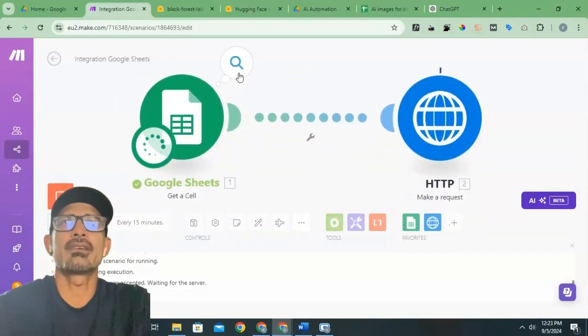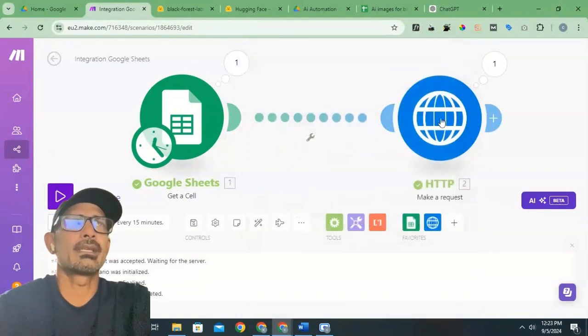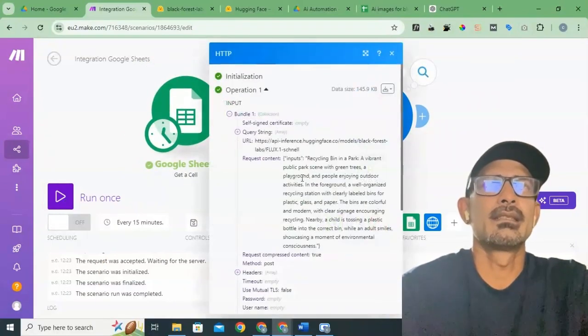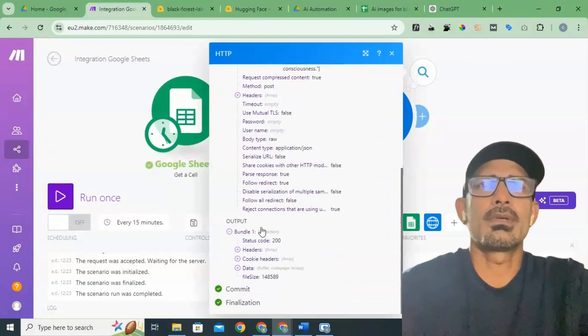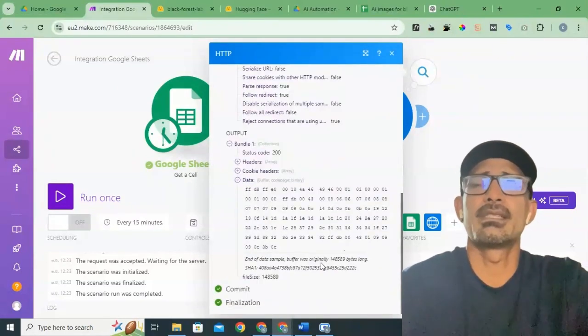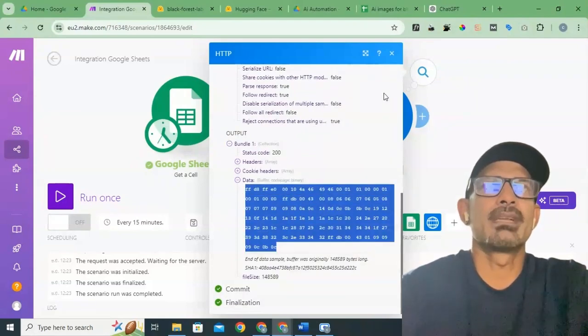It's picking the first file, which is recycle bin in the park. So here there's another one, when you complete one task. So this is done, and let's see the output. So output, you can see there is a string of data. So this is your image. Now we need to make it as an image, so it's data.